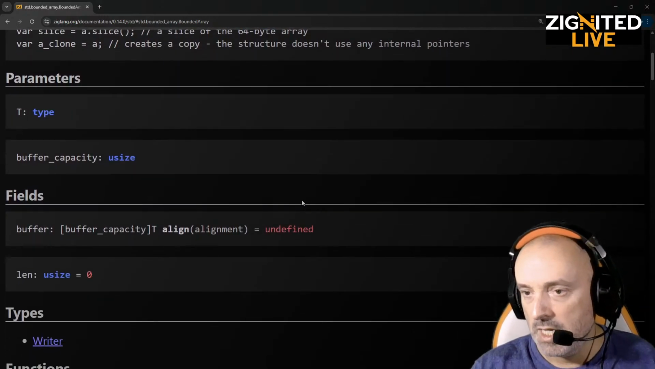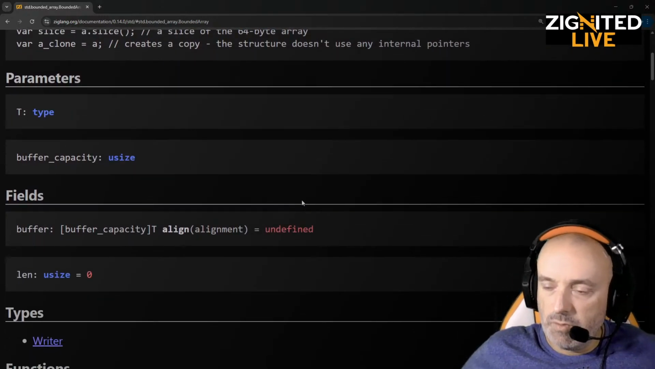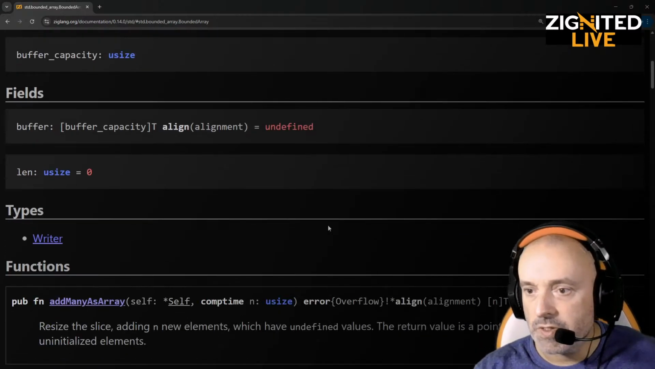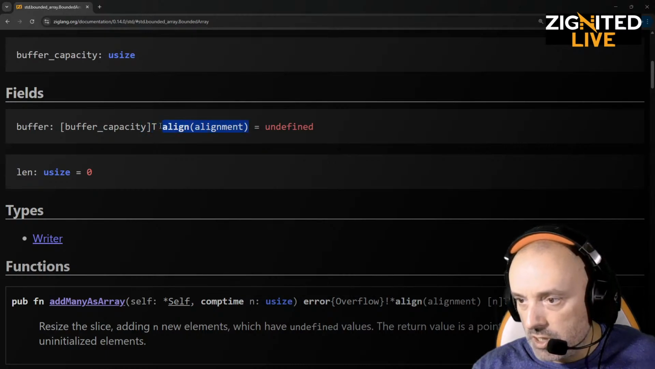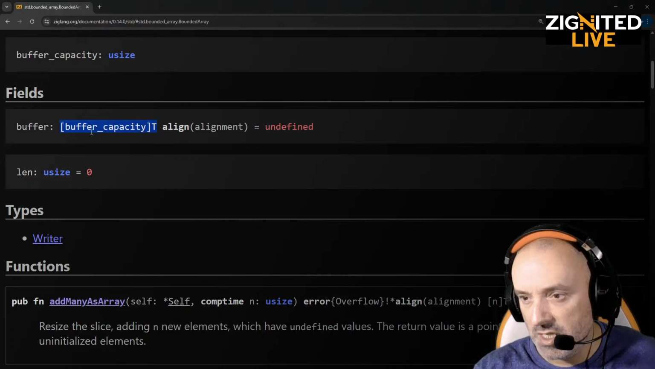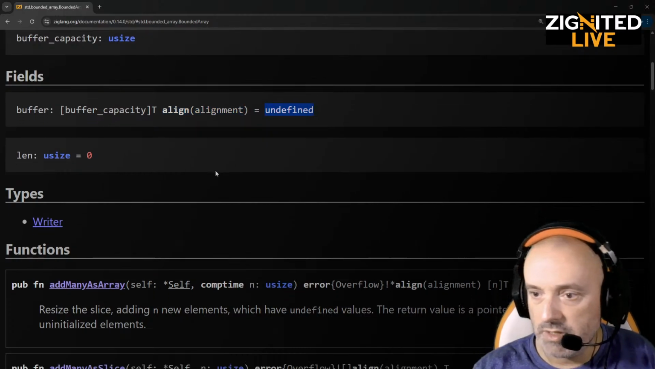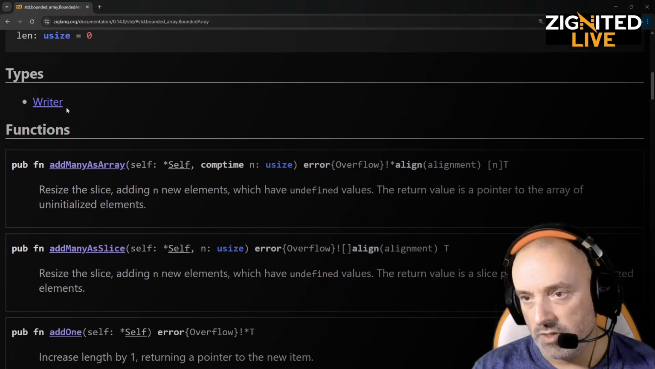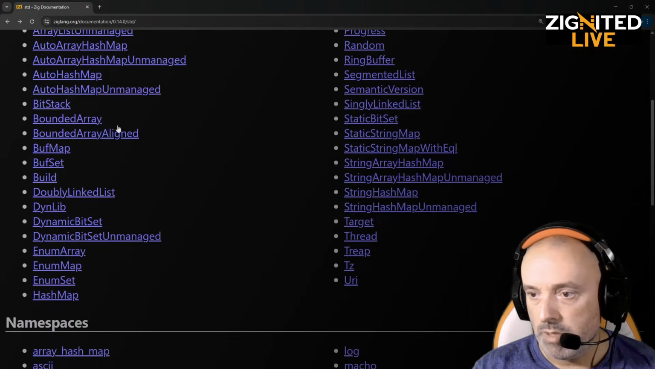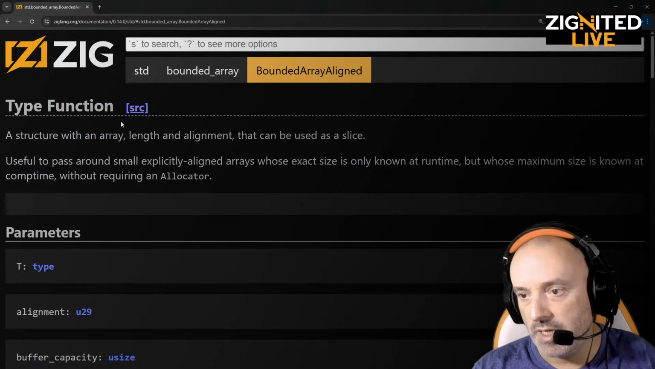Okay. Parameters: type T of generic type, buffer capacity, and alignment. Fields: buffer, which I believe is an array of type T with buffer capacity size, and then they align it with alignment here, and they set it to undefined. Okay, let's see, use size 0, types writer only. Bounded array, then aligned bounded array.